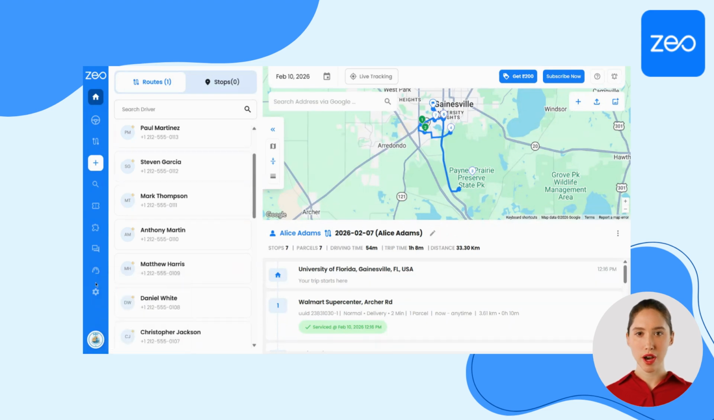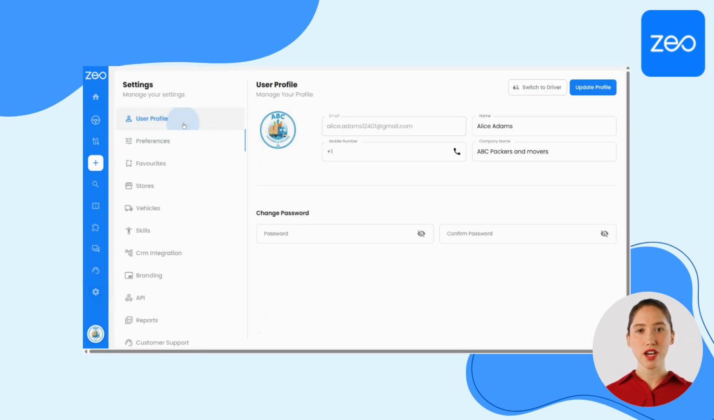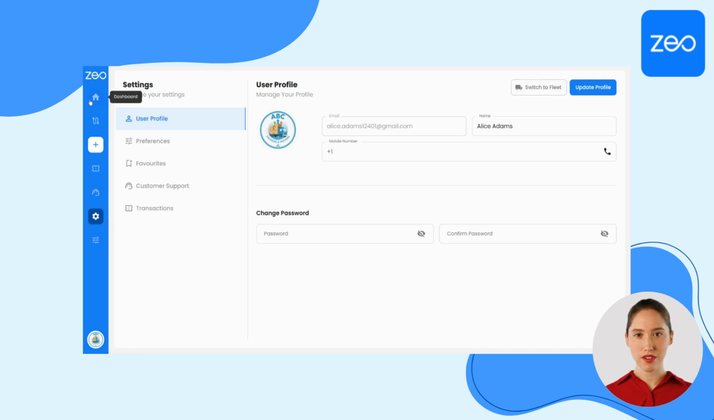To switch from fleet to driver, again, go to Settings, open User Profile. On the top right corner, you'll see the Switch to Driver button. Click it to return to the driver platform.